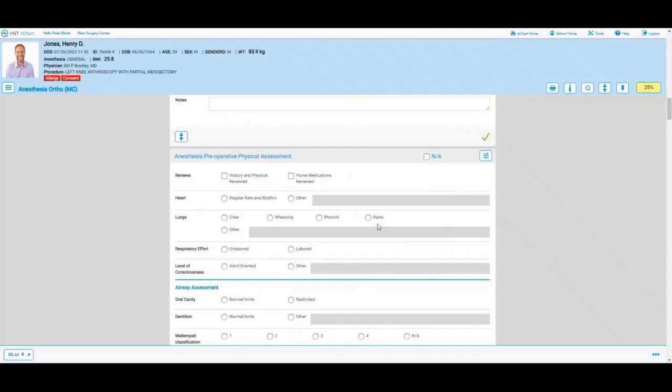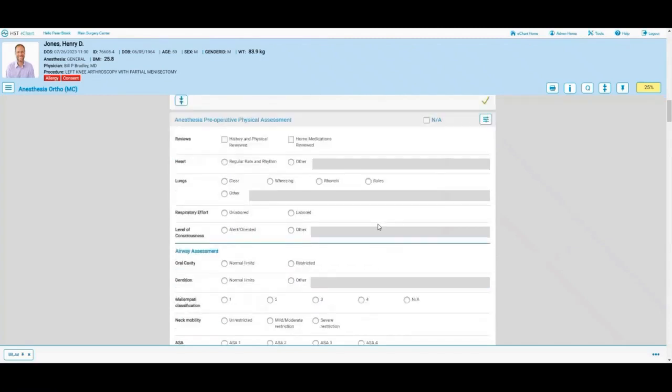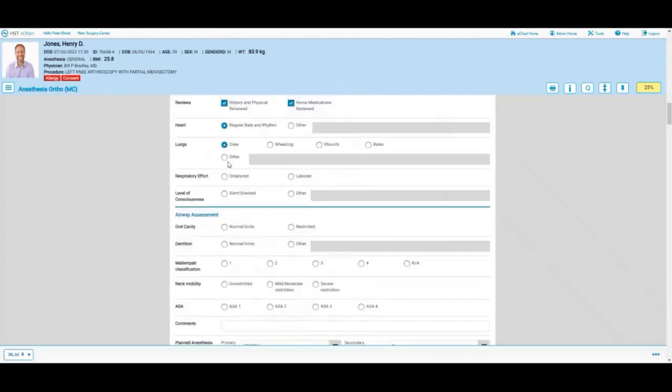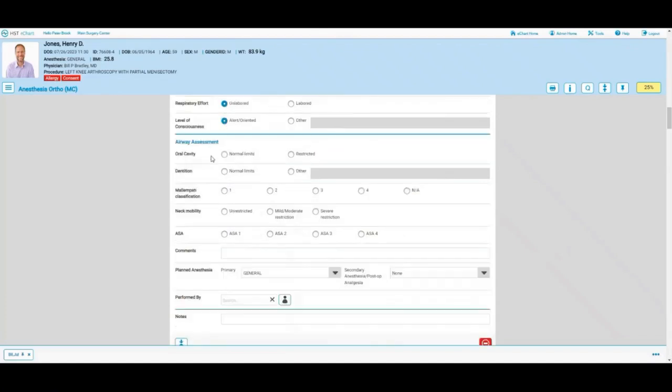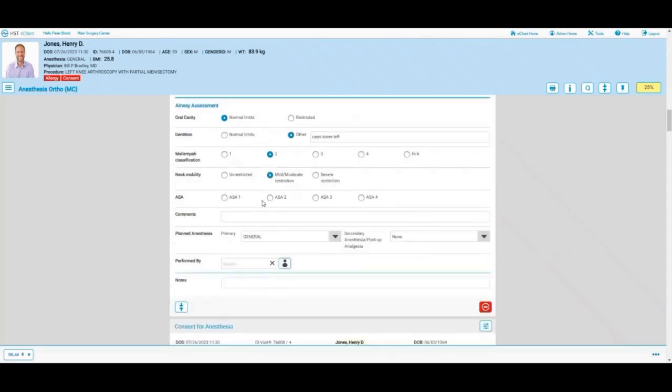The anesthesia preoperative physical assessment meets all of the CMS and AAAHC Joint Commission requirements for preoperative physical assessment. You've reviewed the H&P and the home meds. There is a regular heart rhythm. The lungs are clear, or whatever they are. Respiratory effort, level of consciousness. The oral cavity, the patient's dentition. Perhaps they have caps. What is their Mallampati score? Their neck mobility, and finally, their ASA score.